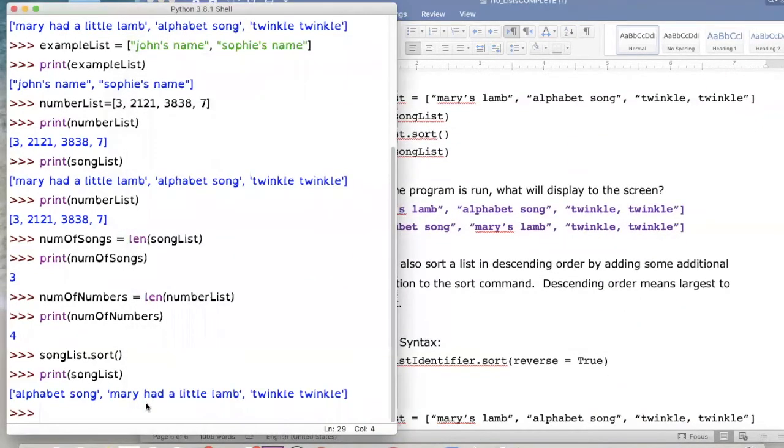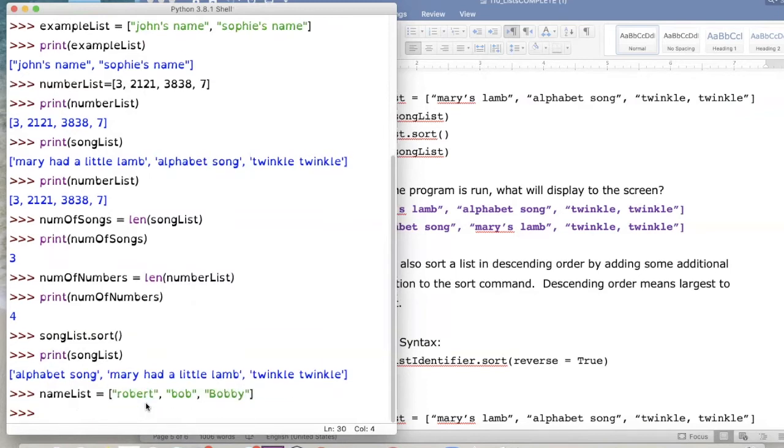One thing to be aware of is that when you're sorting things alphabetically, uppercase letters and lowercase letters are treated as different things by the computer. So let's make another example list. We'll make a name list and store a couple of values. We'll put in Robert, Bob, and Bobby. And then we'll say we want to sort the name list.